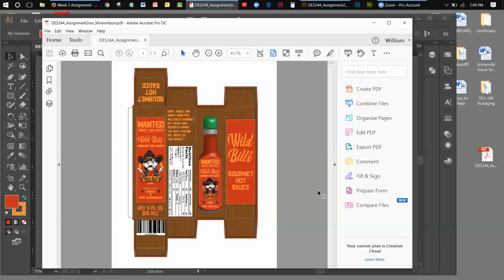Okay, got it. So the first panel and the third panel should be opposing, which means the third panel and the fourth panel should switch places. Yeah, these two just should reverse. The Wild Bill's Gourmet Hot Sauce on red panel should go here. The bottle should go here. Because then this would be front, and that would be back. That would be a side, and that would be a side. When you folded the box up, this would be on the front side, this would be on the back side, the opposite side. This would be on the side, and this would be on the other side.